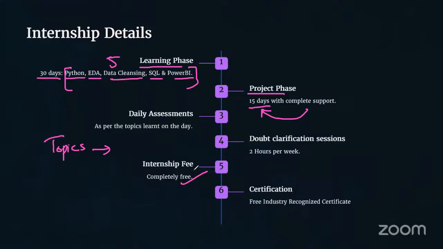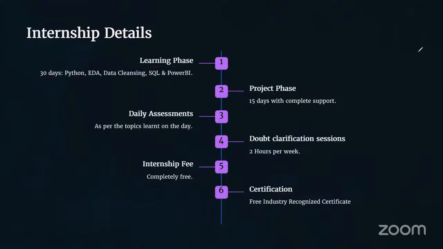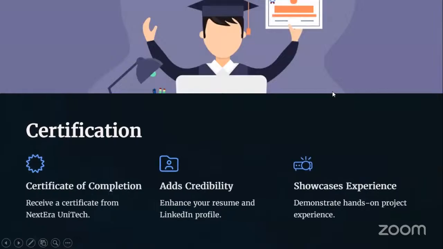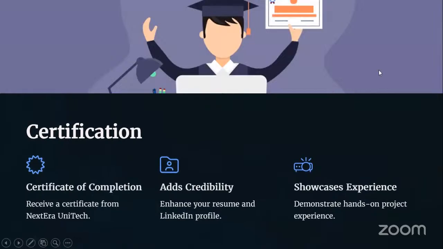Utilize this opportunity. And coming to the certification, at the end of the internship, you are going to achieve a free industry recognized certificate from NDarrays Unitech. You are going to get a free industry recognized certification. Let me talk about the career opportunities. Before that, we have certification.